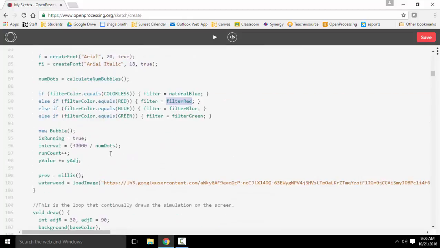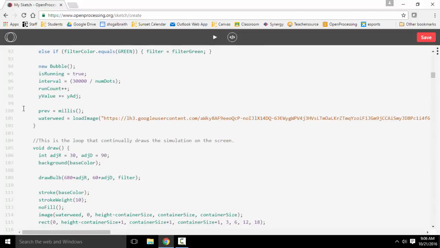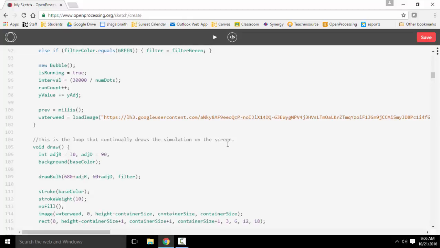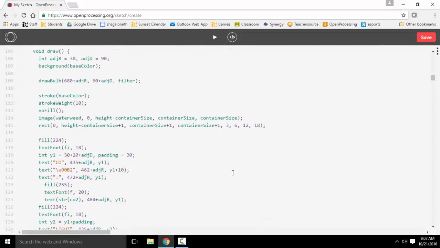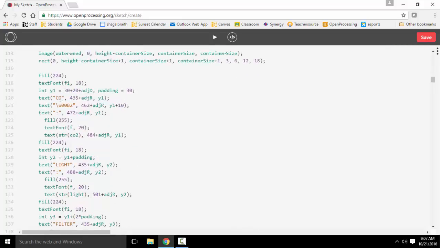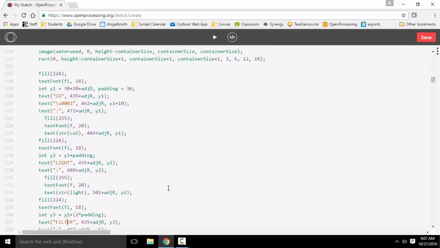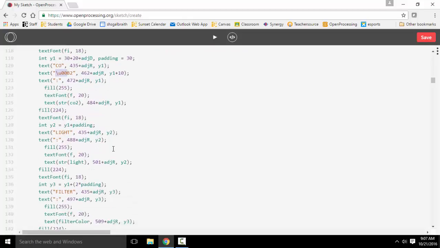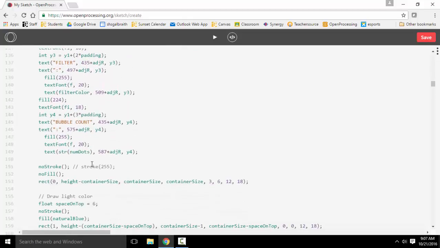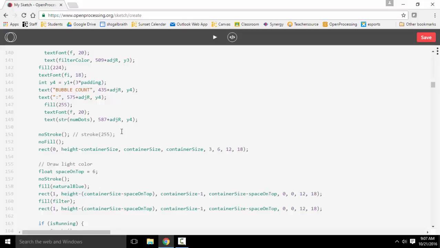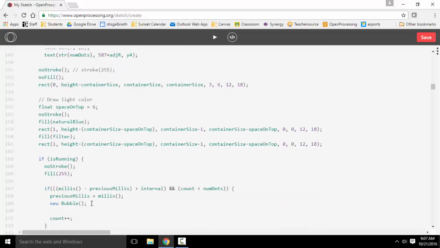We load in the image, and we have some counts for how quickly our simulation is going to run. Once that happens, then we simply go in and start drawing everything that we see. So we draw the light bulb, we have a background, our image gets drawn in, basic rectangles. Here's some of the text that you see: the CO2, light, filters. We have to do some special stuff to get subscripting into the 2. The number of bubbles, and then we're actually calculating this based on how many bubbles are done at the end.